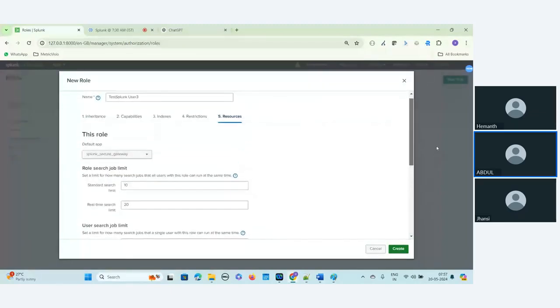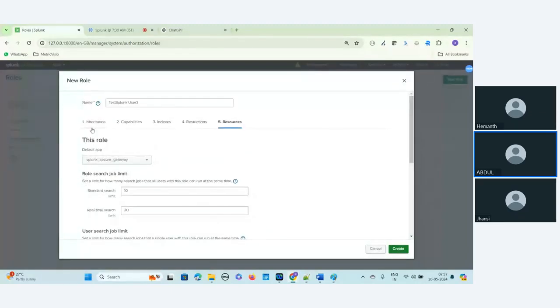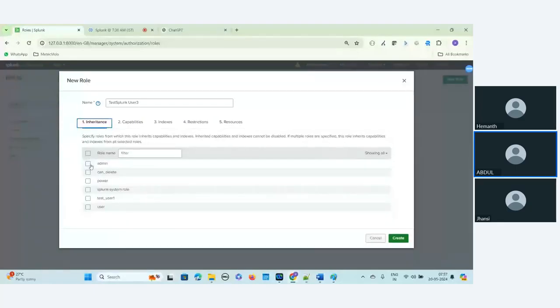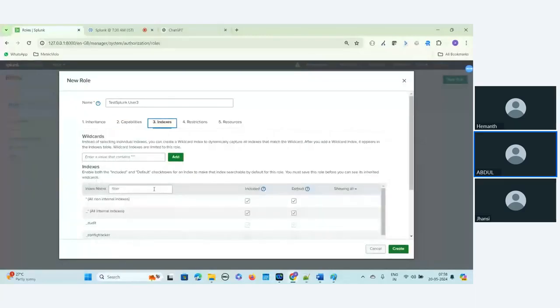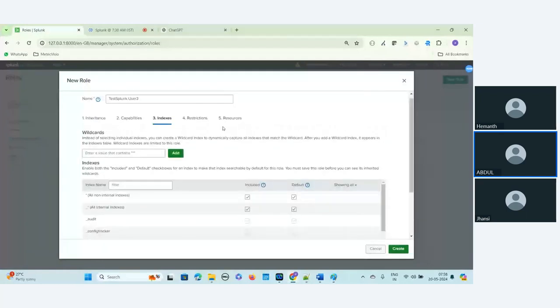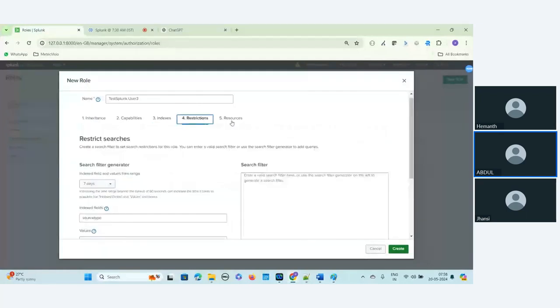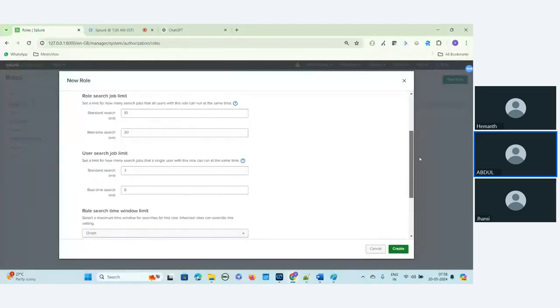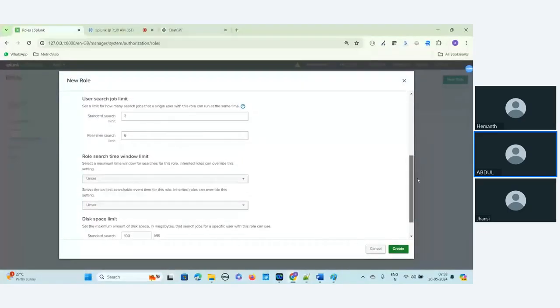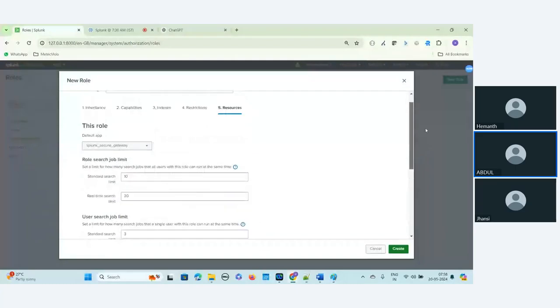So these things totally depend on us. You can inherit something directly from here, but I am creating a test Splunk user, adding capabilities to that role, checking what indexes this role will have, and putting some restrictions. The resources, most of them are default, and a couple of them we can create based on the requirement and the enterprise application. So we can click on create.